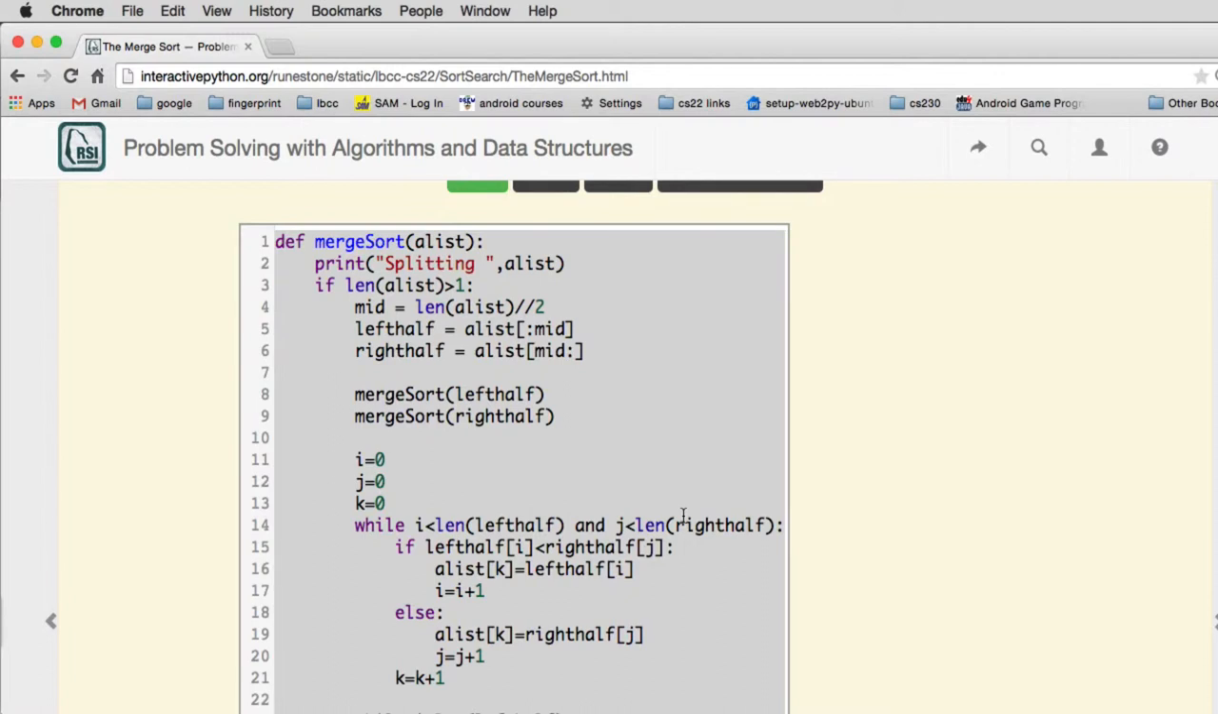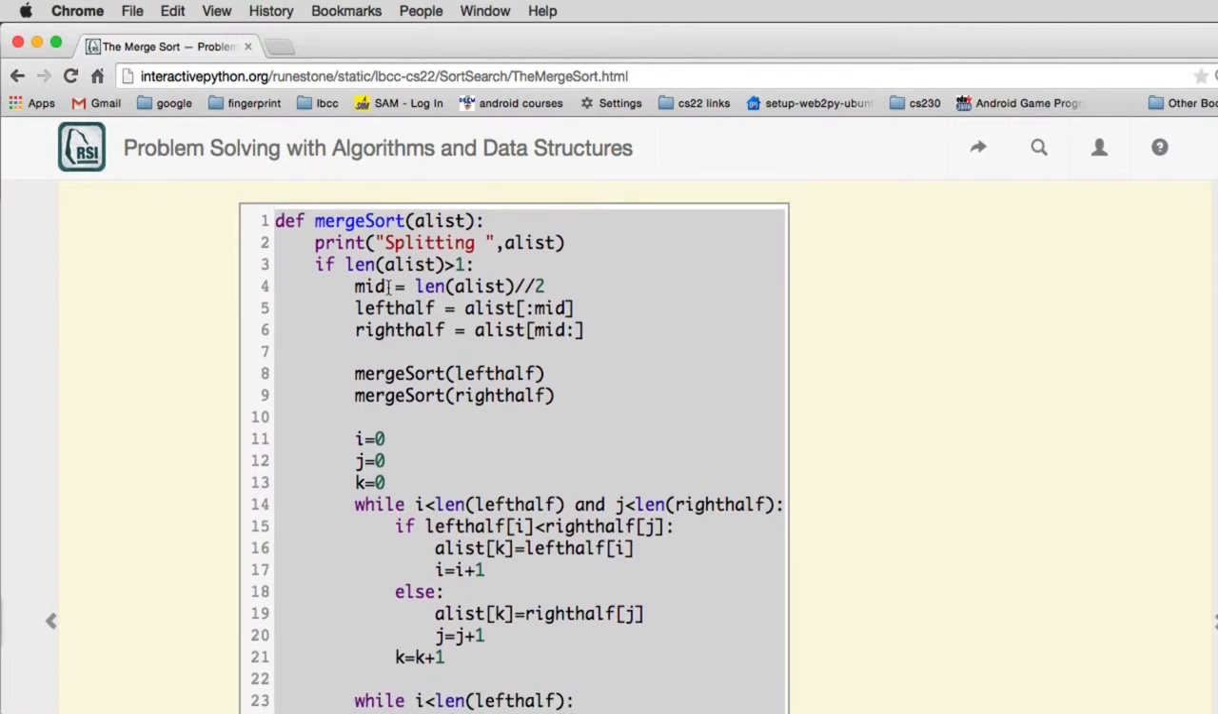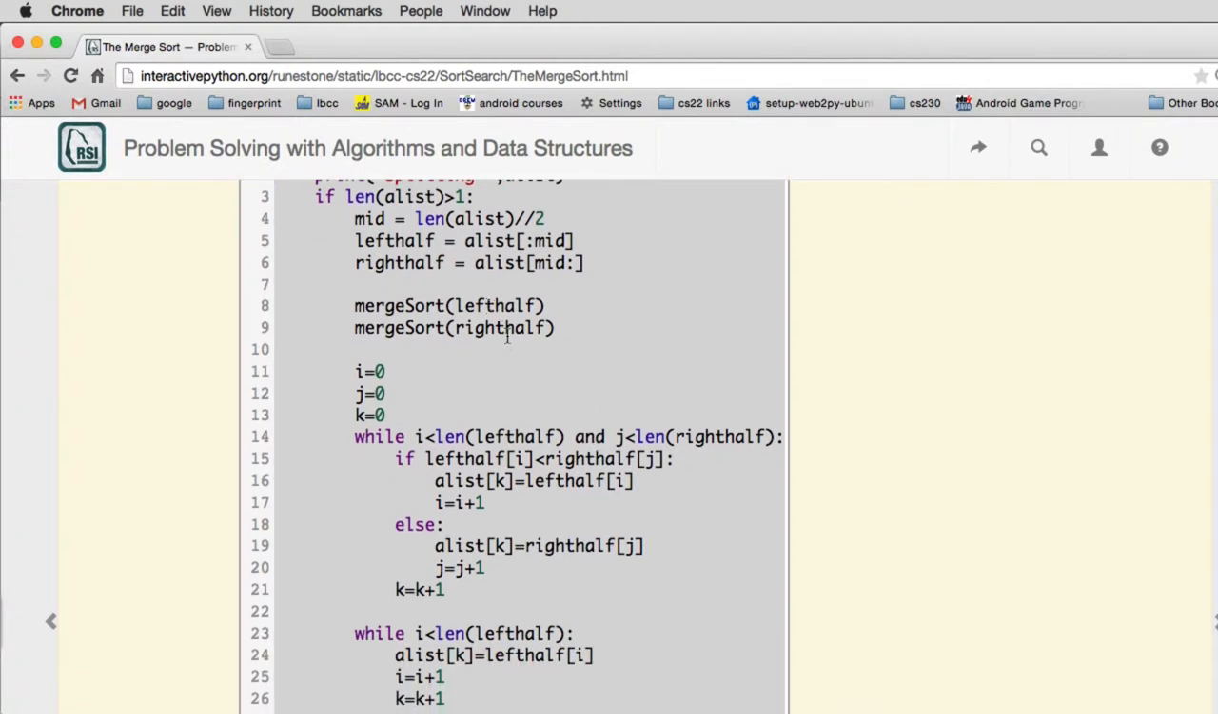And so you can see the code. There's a lot of code here, but basically the very beginning, you give it a list. If the list is greater than one, it will get the midpoint and then use the split operator in Python. And then it calls merge sort on the left half and right half, so it recurses. Once it's done the left half and right half, they're going to be sorted.